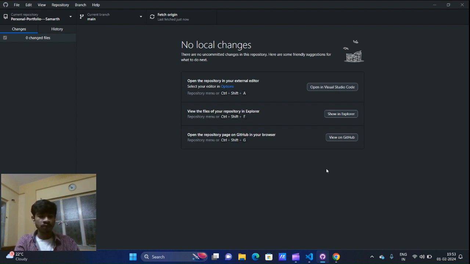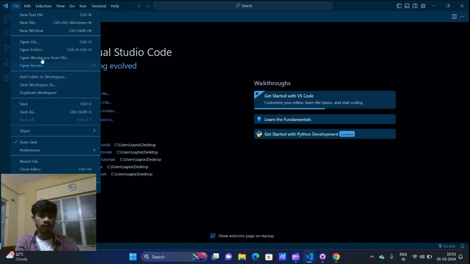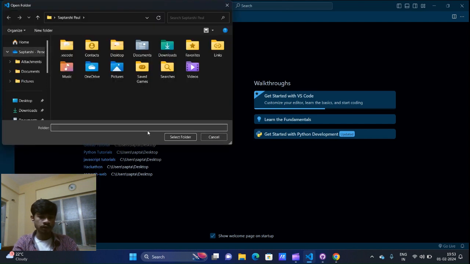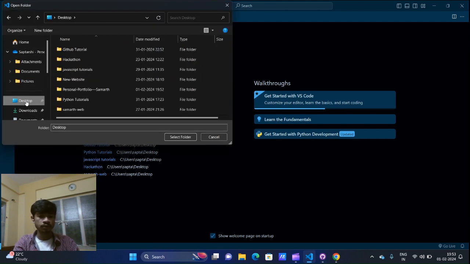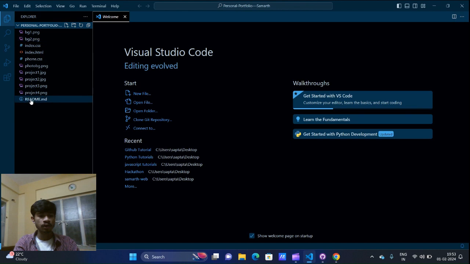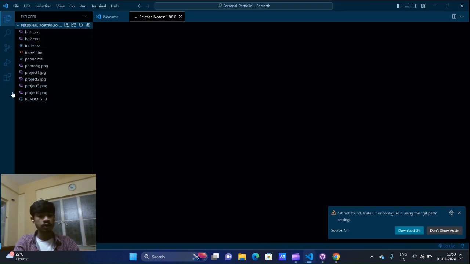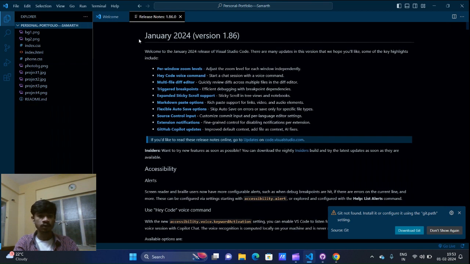Okay, so after this you can see your repository has been cloned, and if you open VS Code right now, select File and go to Open Folder. Then go to your desktop and you can see the personal portfolio summary repository I made. Just click on Select Folder, and you can see all the code that was in my GitHub just now came into my VS Code.